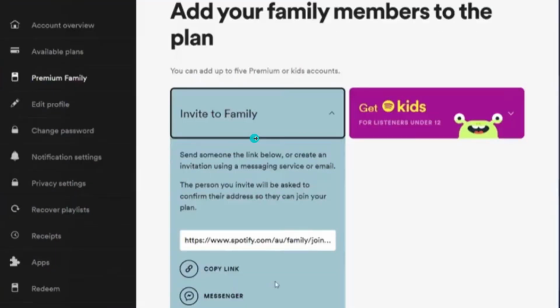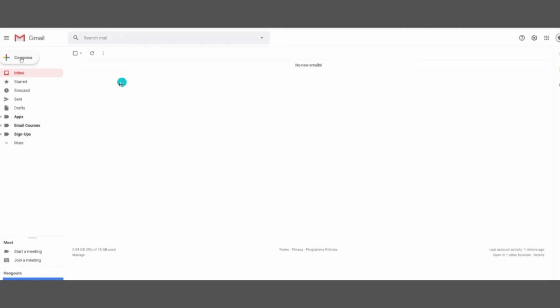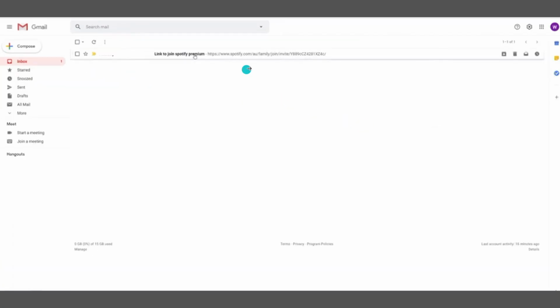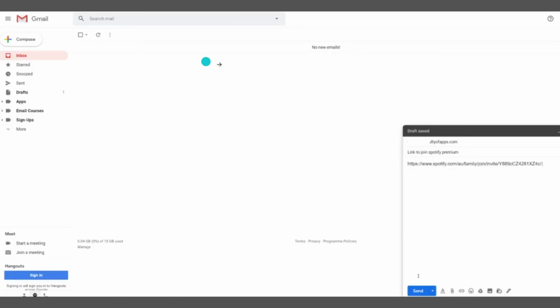Next, send the invitation. Look for add to family plan or invite and click it. Spotify will generate an invite link for you. Copy that link and share it with the person you want to add using email or any secure chat you prefer. The link is unique to your plan, so keep it private.